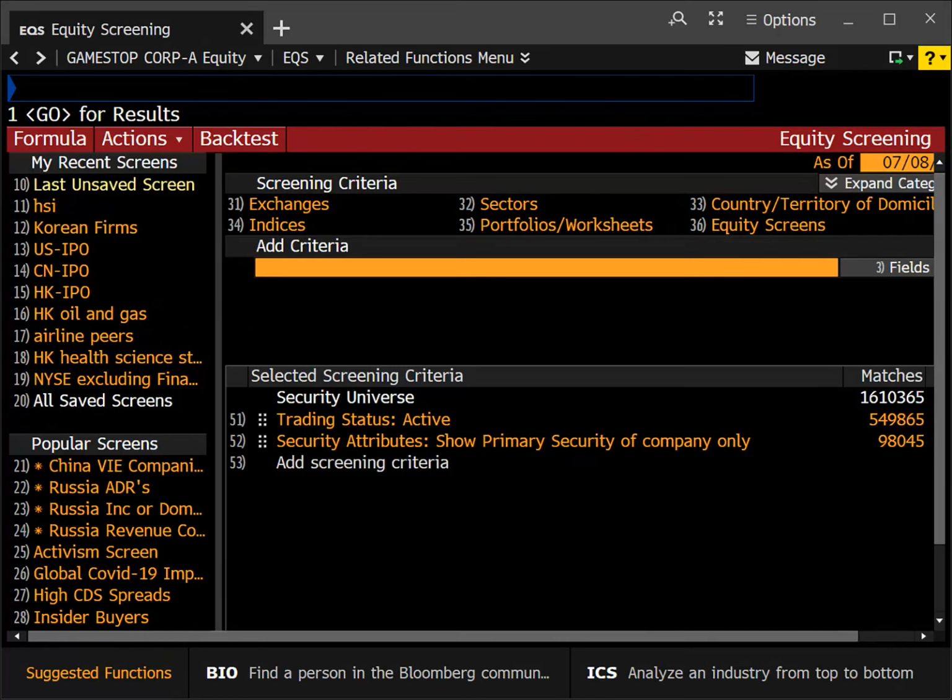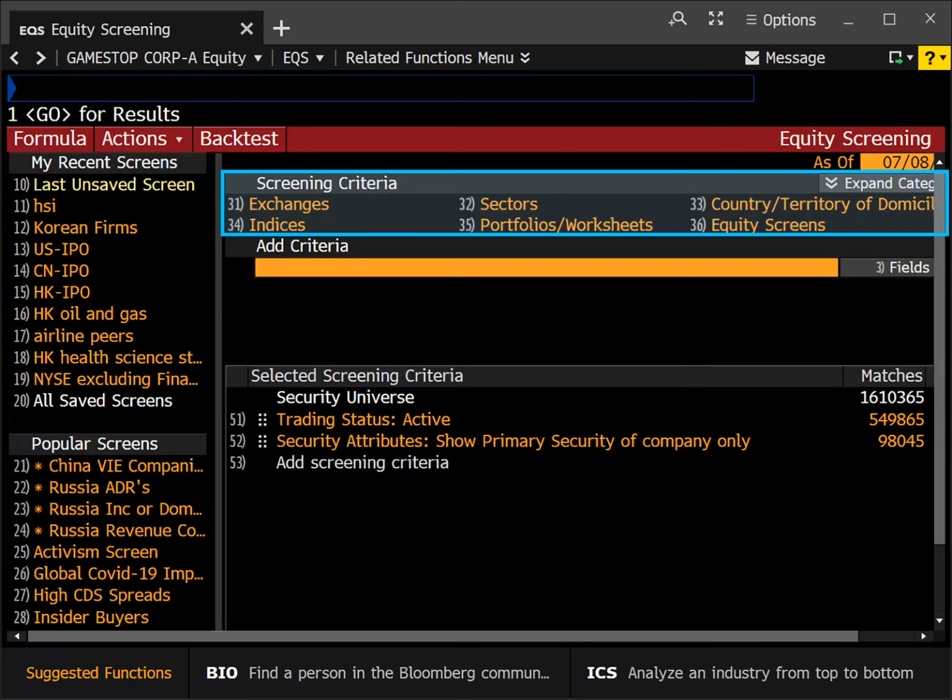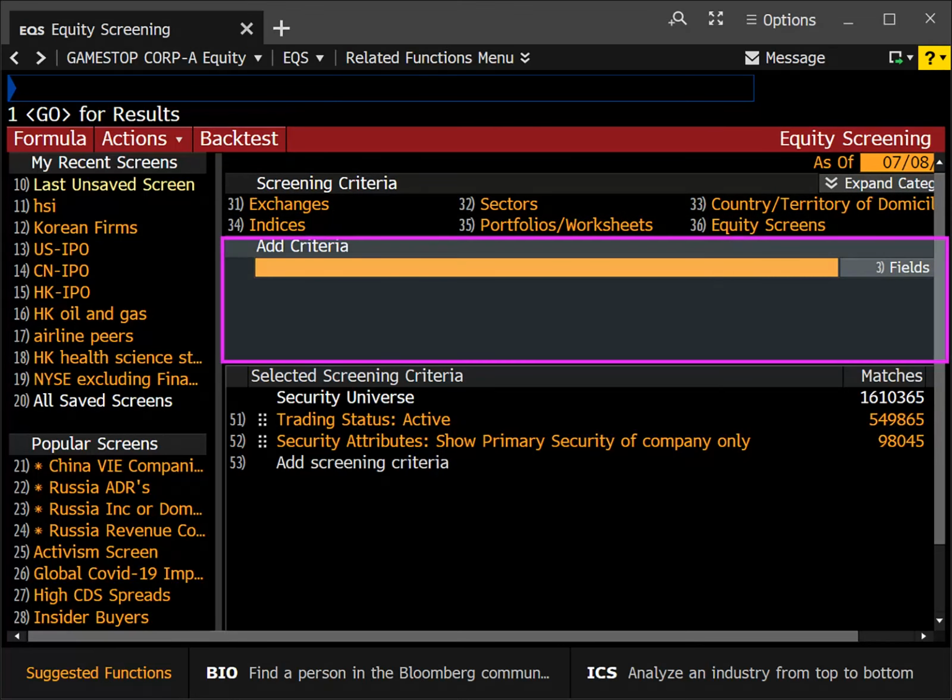Here you will choose your criteria to create your list of securities. There are two criteria creation sections, the Screening Criteria and the Add Criteria. The Screening Criteria has different categories such as exchanges, sectors, indices, etc. The Add Criteria section lets you select data fields such as total assets, PE ratios, etc.